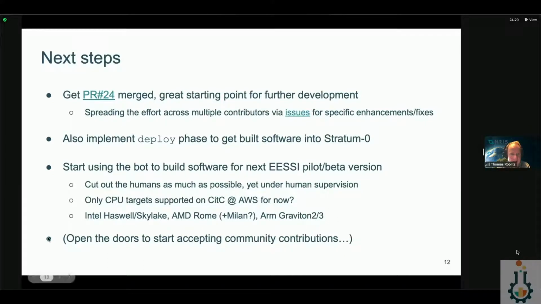And then I put in parentheses: open the door to start accepting community contributions. I would probably say that the bot is not ready for this. I would like to see many improvements.